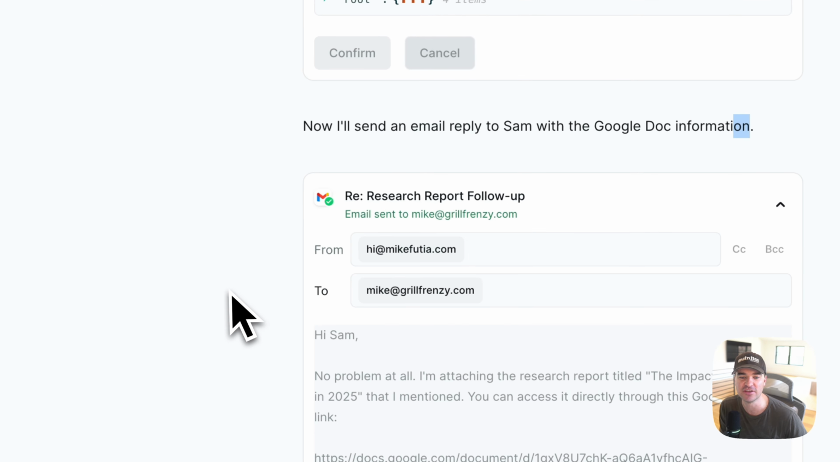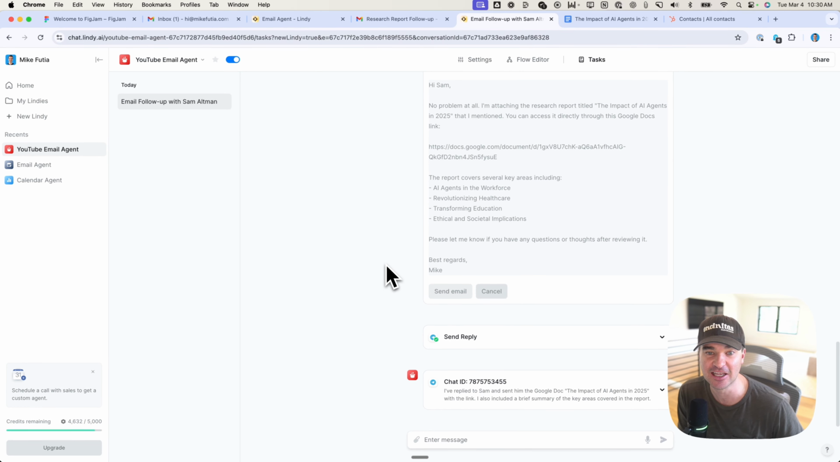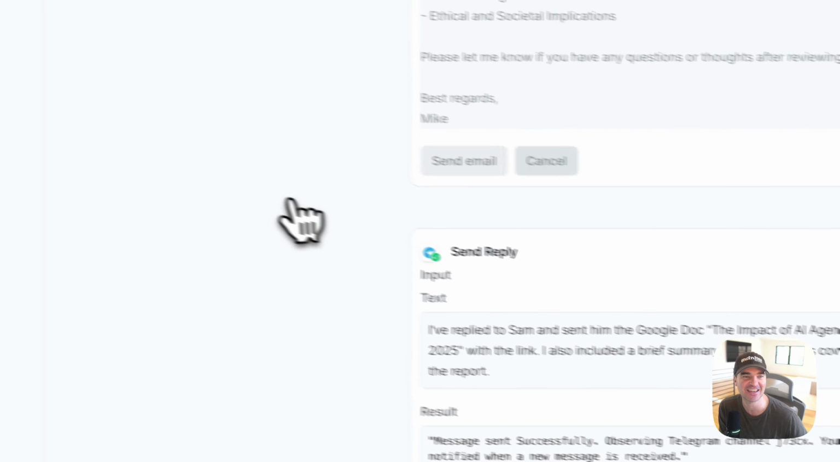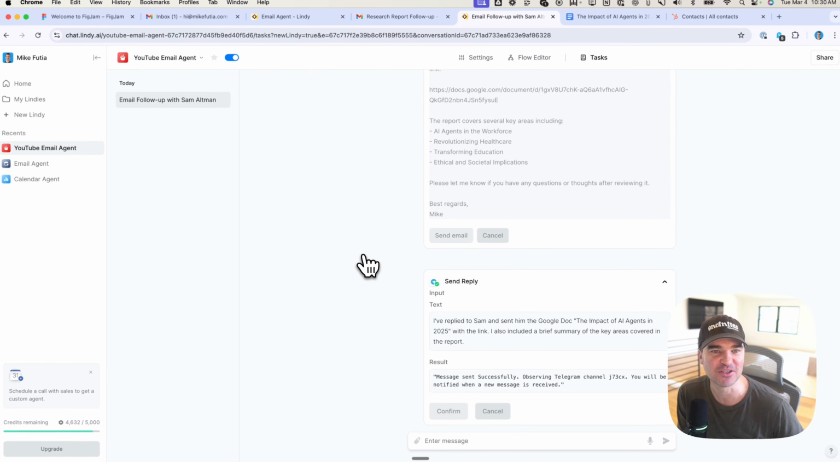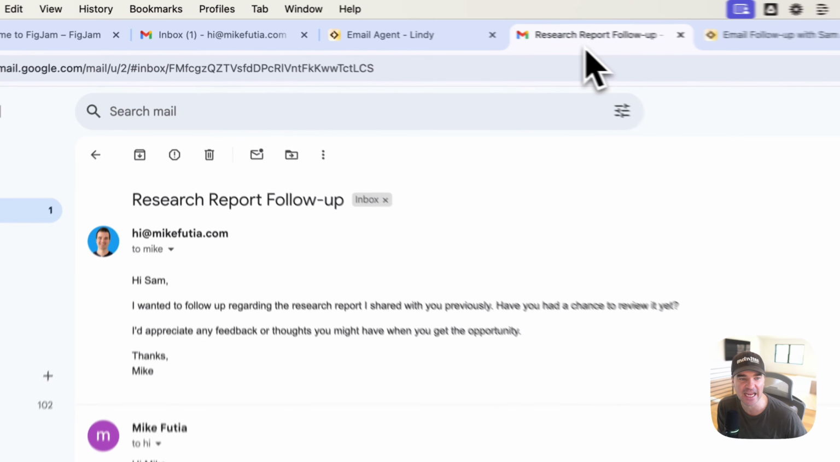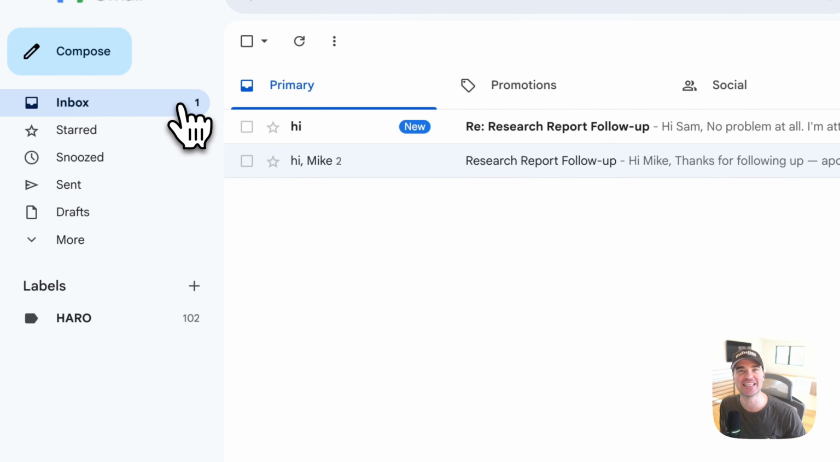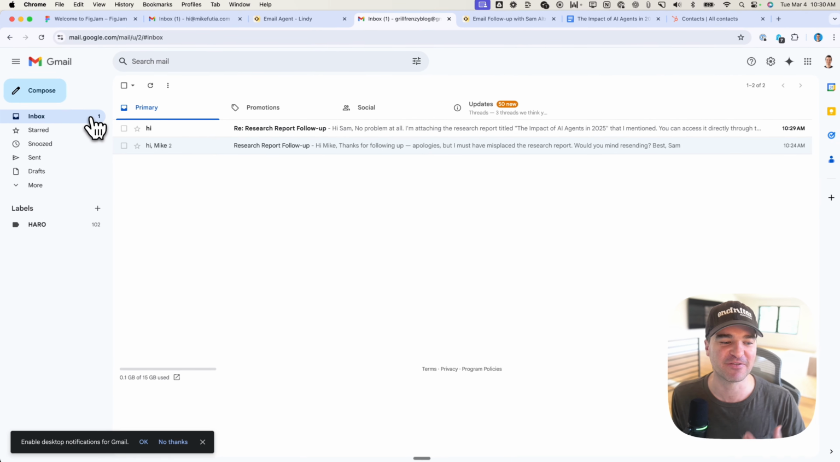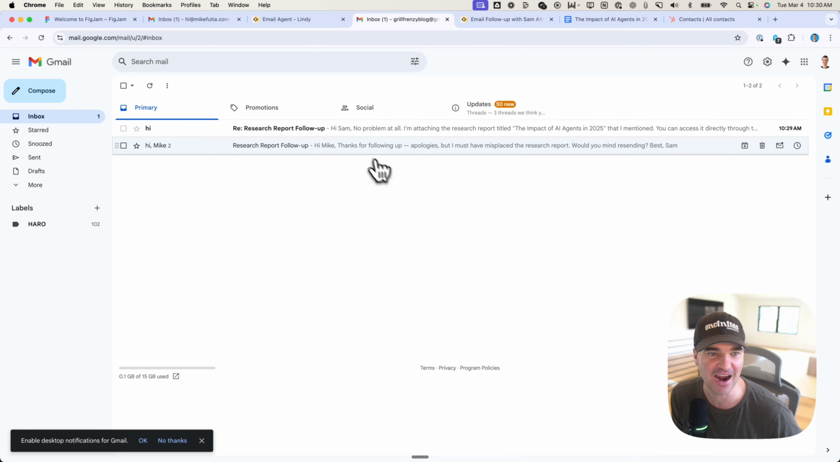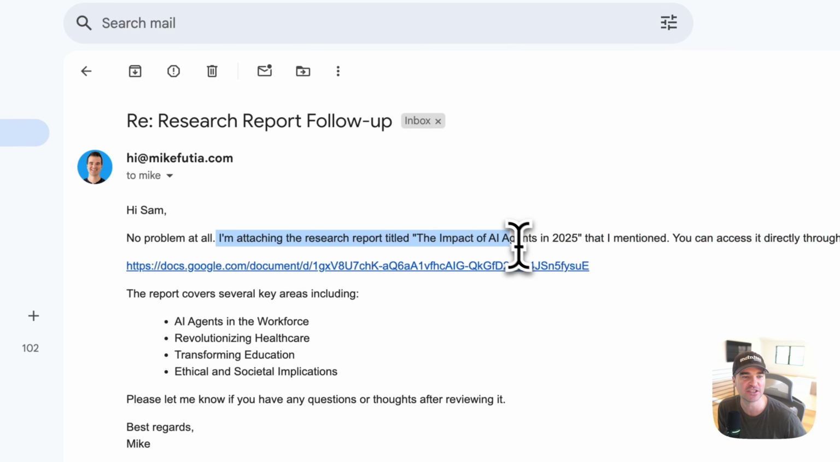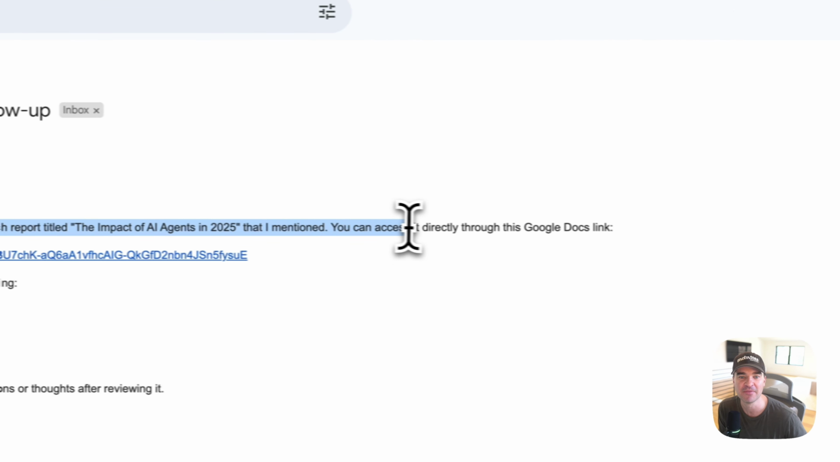So here is the Gmail that it's sending. It looks like it's going to summarize it for us and send us a confirmation in Telegram. So let me go back to Sam's email. All right, the only thing is it did send it as a new email. That's probably my fault on the configuration, but it's sending a response back to Sam. "No problem at all. I'm attaching the research report titled blah, blah, blah, blah. You can access it directly through this Google Doc link."